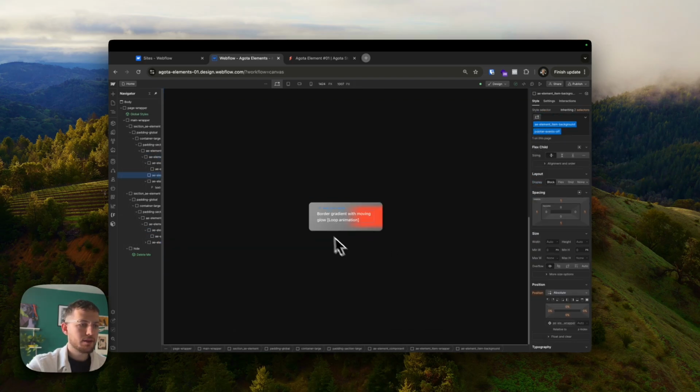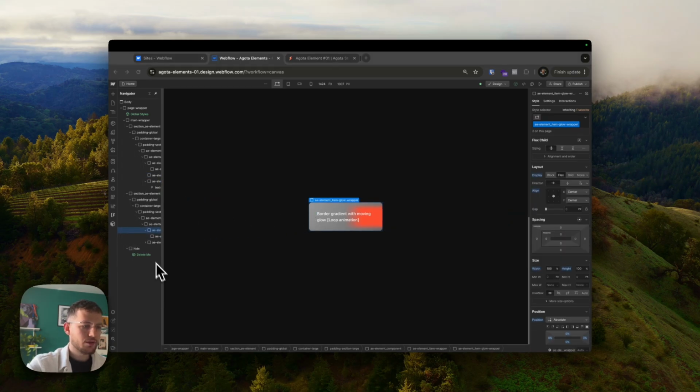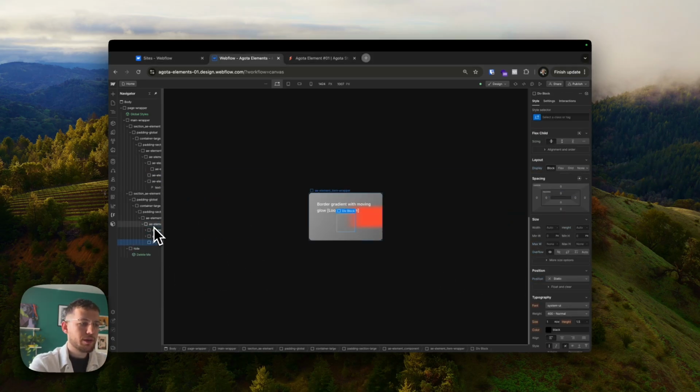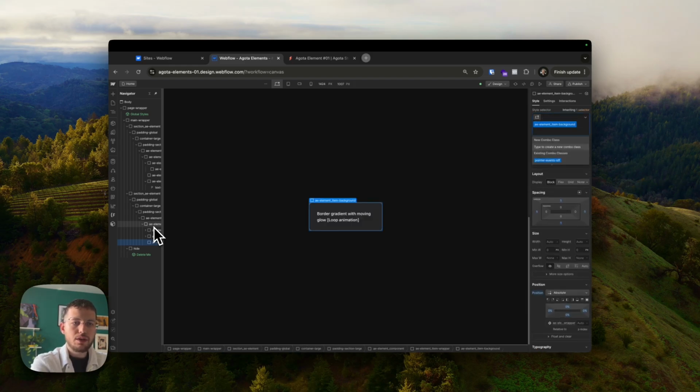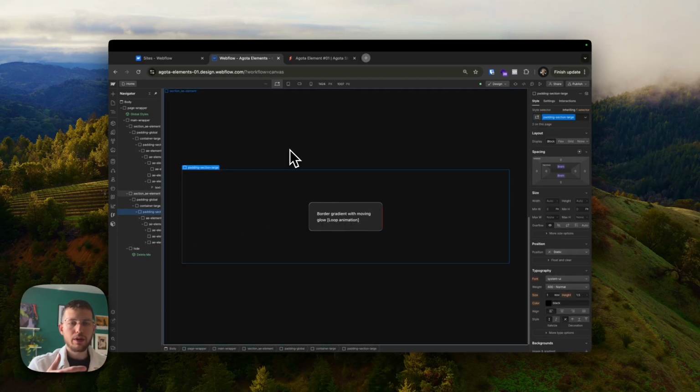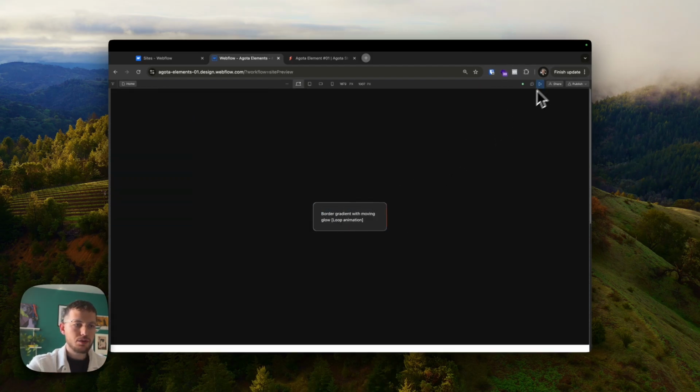This element goes in here, in the middle. We give it pointer events off so we don't click it, and we put it in the middle, right? This is how we create the effect, this is how everything works. If you play it, you'll see how it moves.